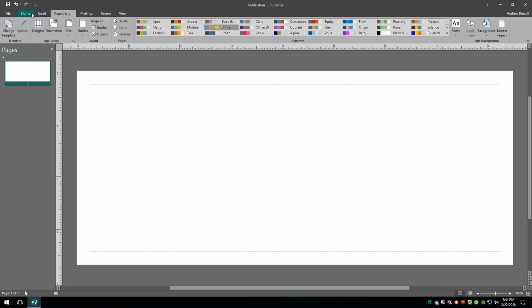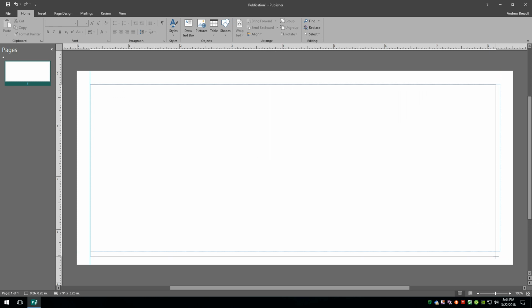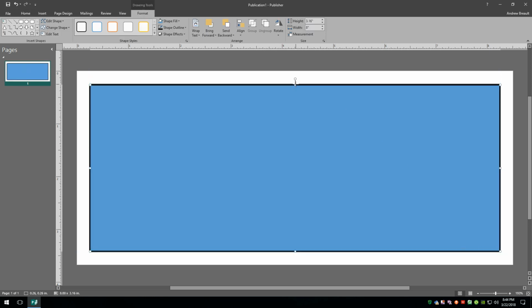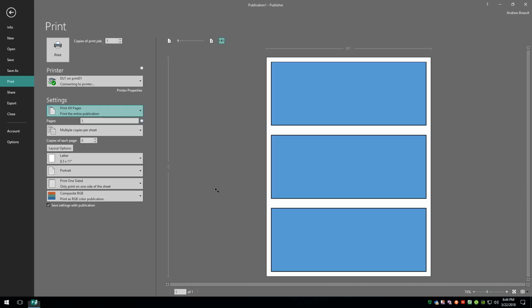And check this out. If I go over, we'll go here to the Home tab. Let's just go ahead and insert a shape, and we'll drag this out. And now we've got 1 shape on the page, and it's got equal 1/4 inch all the way around. If I go to print this, say Control P, check it out, voila.